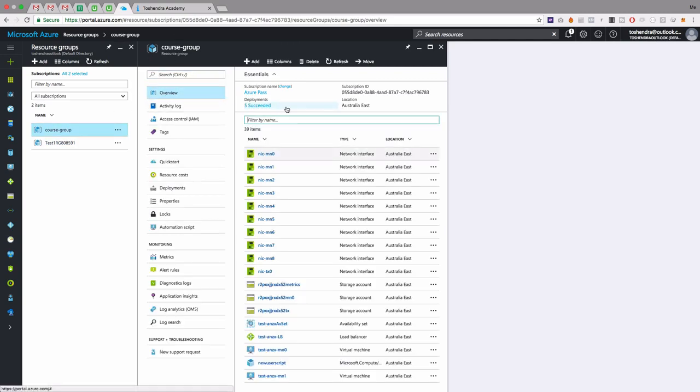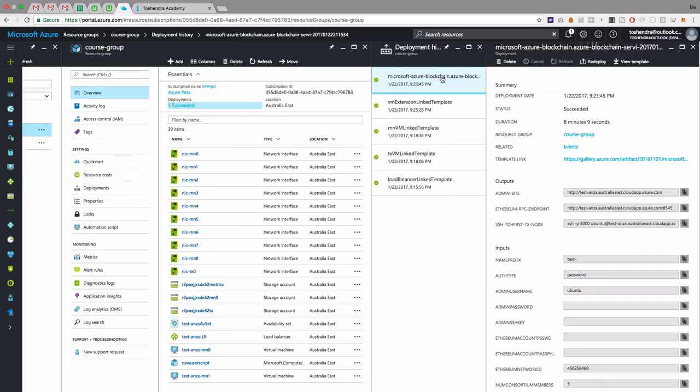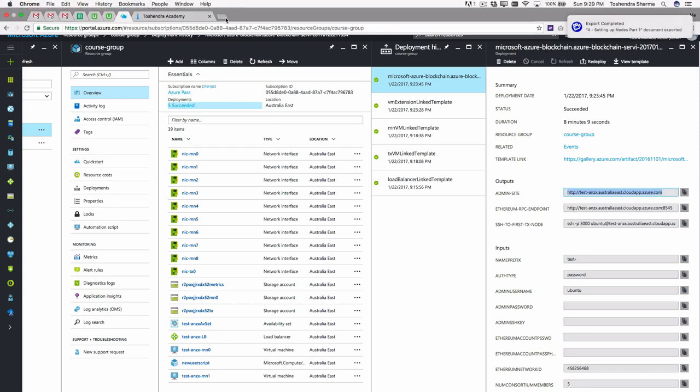Click on the overview and then click on the deployments. Click on this deployment and then you will see the number of deployments. Click on this Microsoft Azure blockchain and click on this. When you click on this, you will see these outputs, right? These outputs are important and we need to access them. So first, copy this and open it in a new tab.